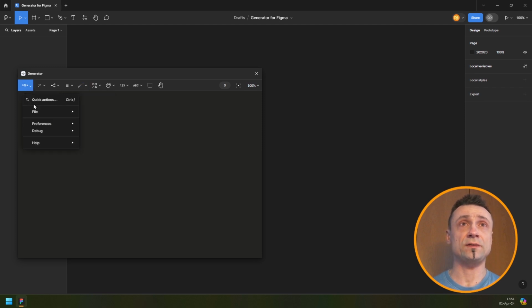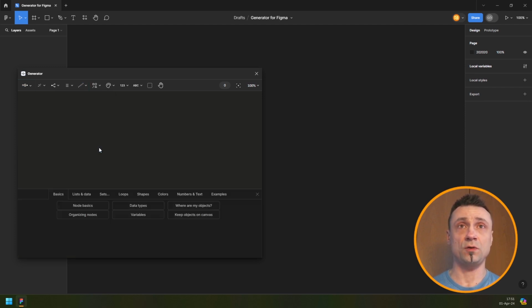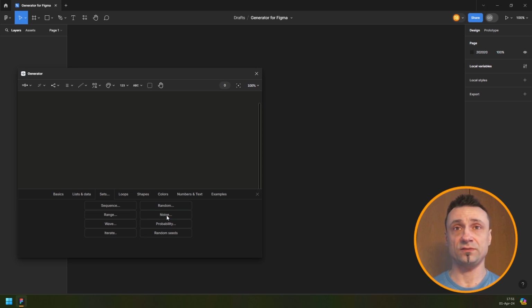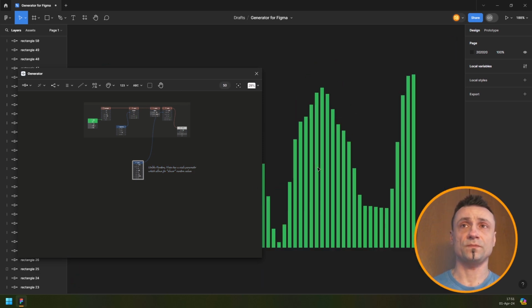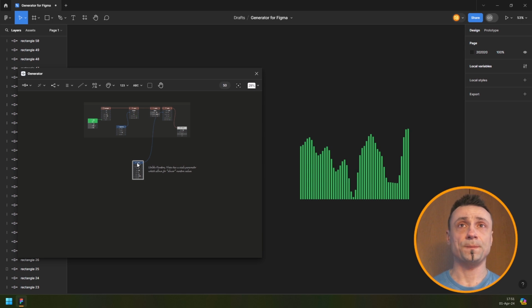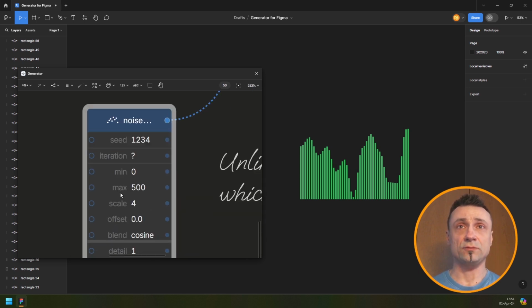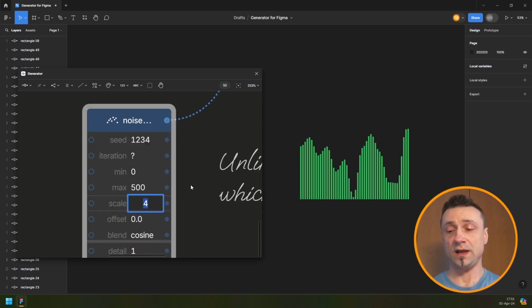Let's look at how that works in a little bit of detail. So over here in the tutorials and examples, in sets I have noise. And over here you see what it does. So noise, unlike random, has a scale parameter. And you can think of noise as basically a slow random.